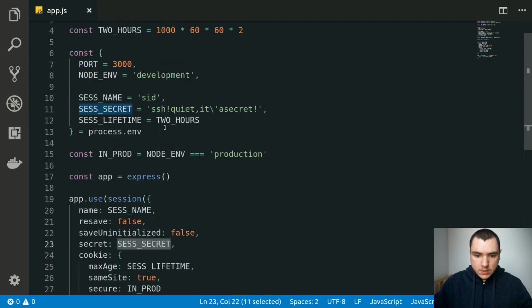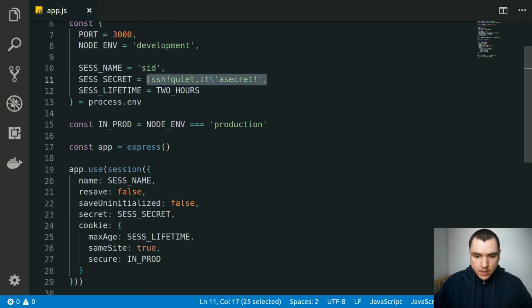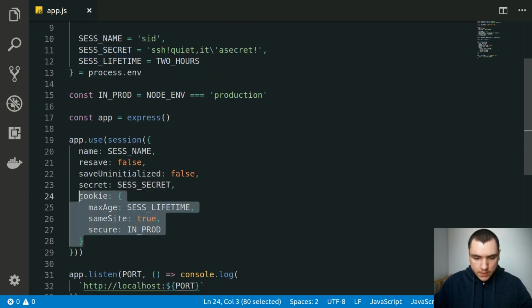We also have a custom secret, in this case a dummy string that we don't want to expose to the client. This will be a secret used to sign the cookie. And we also have a few options for the cookie itself.